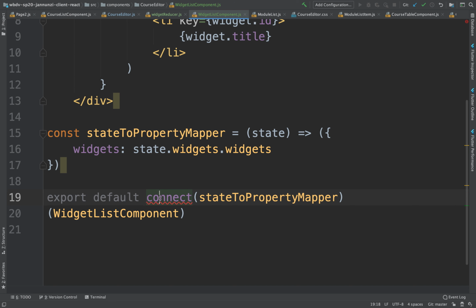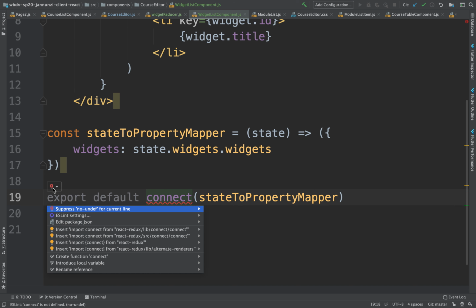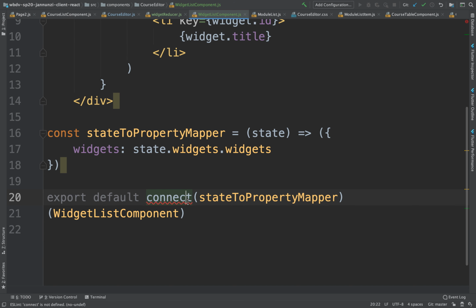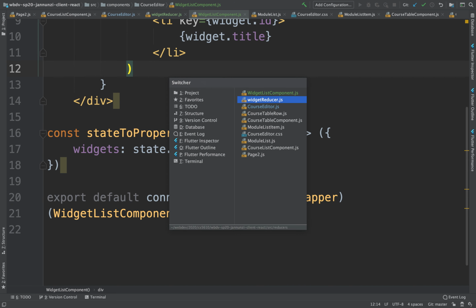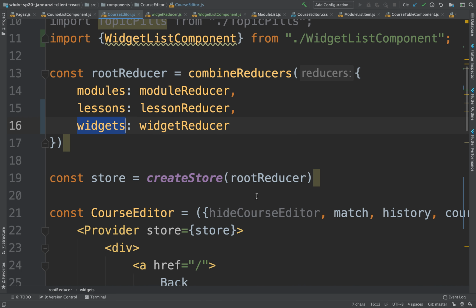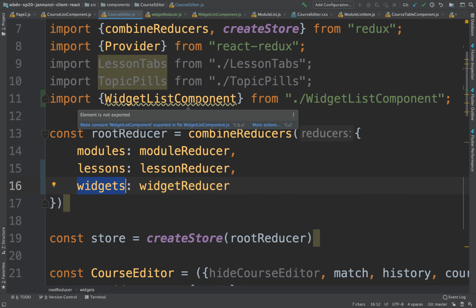Then we can use this mapper inside of our connect. And I guess we need to import connect from React Redux. There it is. And so now we're exporting this, and it's being imported by our editor, which is this widget list component.